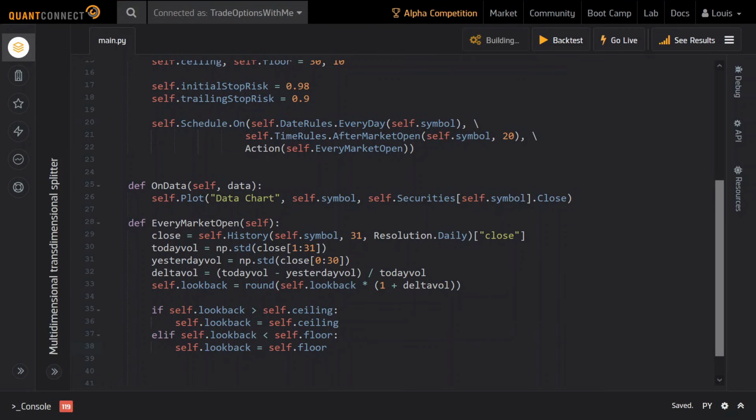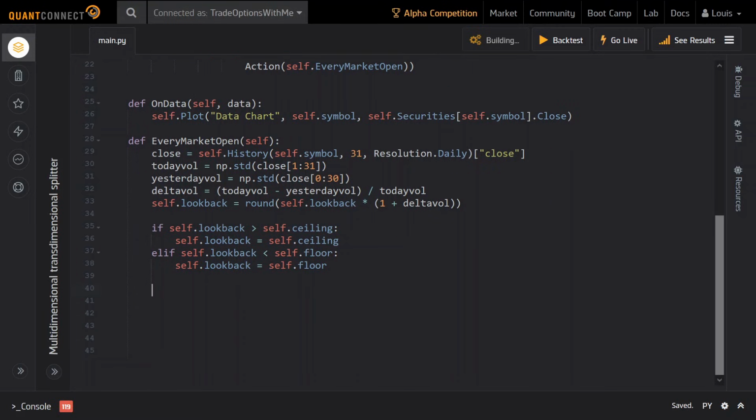The next task is to check whether a breakout is happening. For this, we once again call the history function to get a list of all daily price highs from the period within our lookback length. We save this list in the variable self.high.